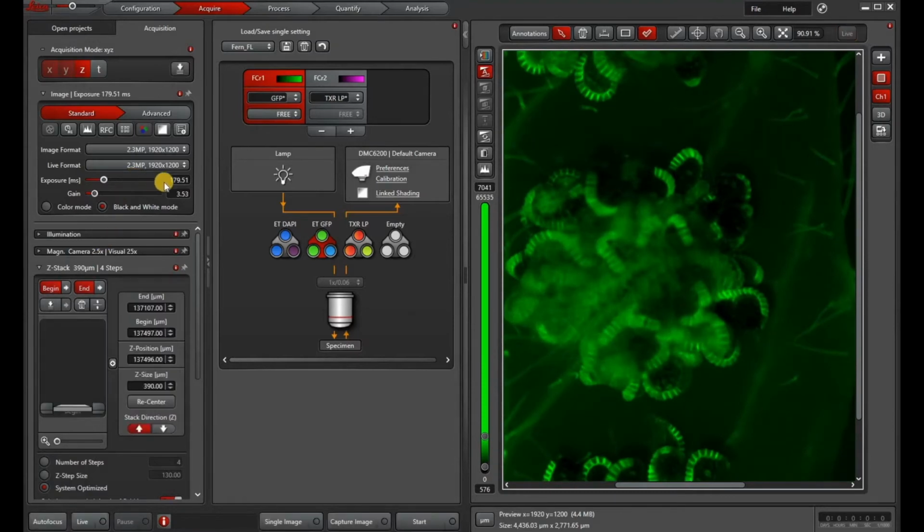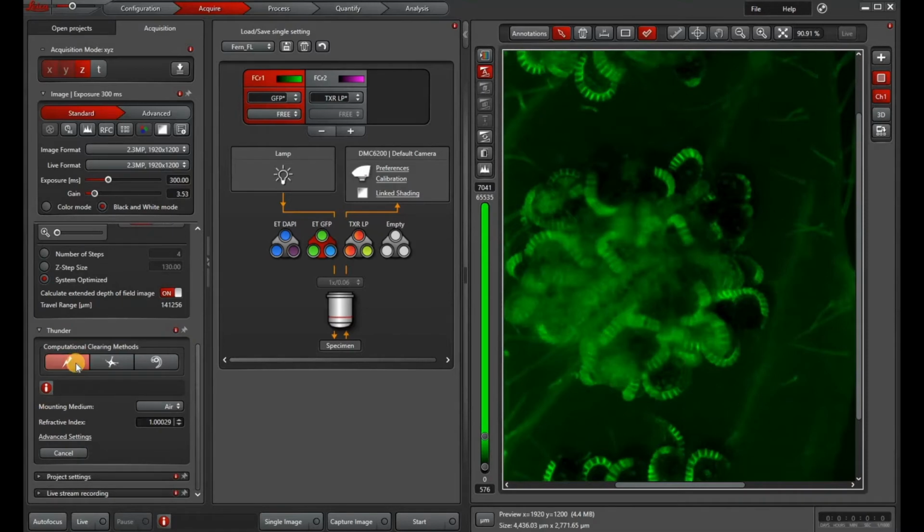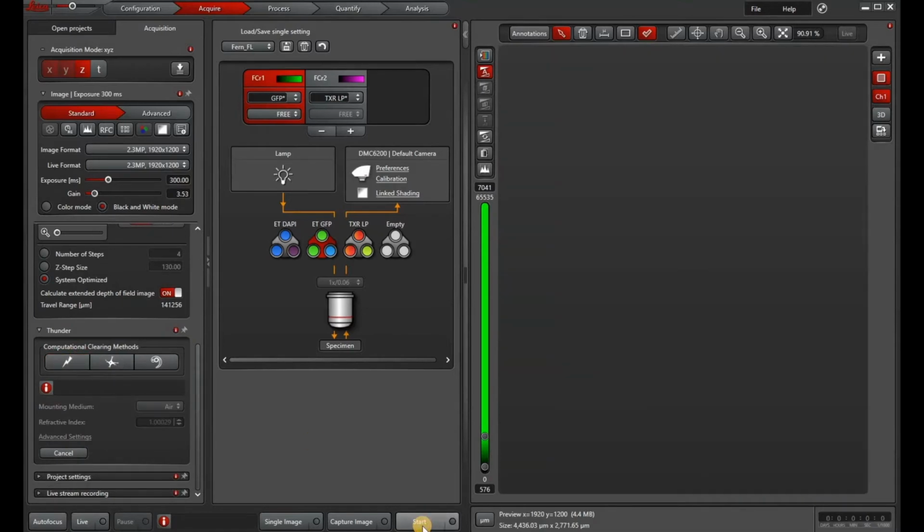One thing to check before you hit start is to set your exposure time back to the original setting, because sometimes I shorten that exposure to get a faster refresh rate. Let me turn off the ICC and then I'm going to hit start.